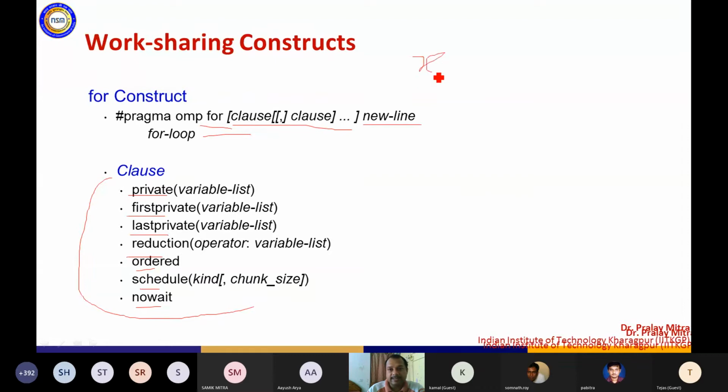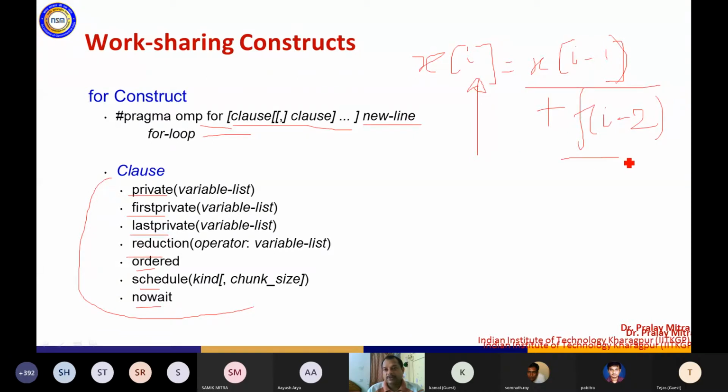If there is any dependency, something like xi equals xi minus 1 plus some expression which is also a function of i minus 2, then clearly you understand that xi cannot be computed unless xi minus 1 or the function of i minus 2 is computed. There are ways that I can handle that, but for this slide, I am assuming each iteration can be executed independent of each other.